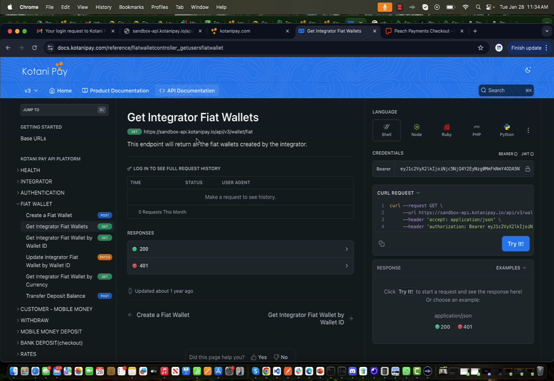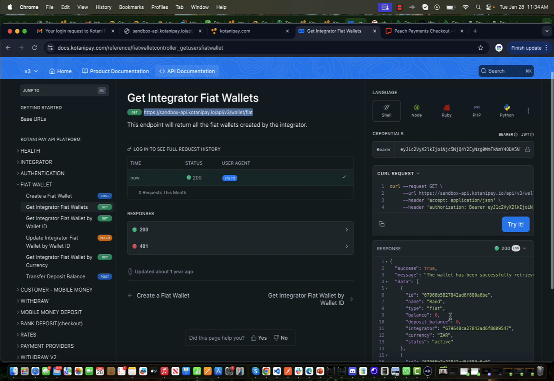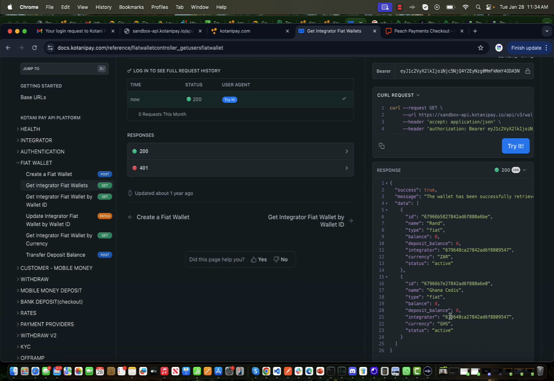In this sense, you can see I'm making a GET request to this particular endpoint. When I click on try it, given that I've inputted my API key, this would fetch all my wallets for me. As part of my wallets are Ghana cedis and also South African rand.